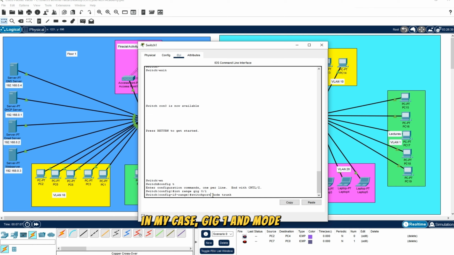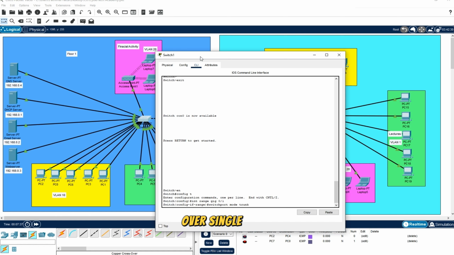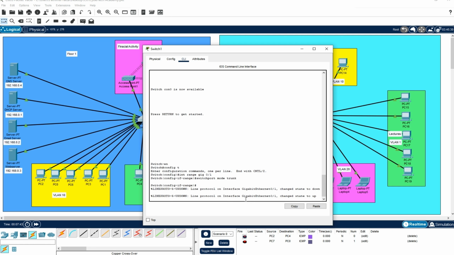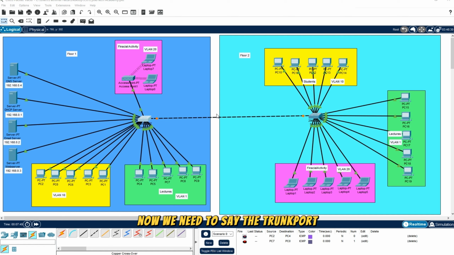And mode trunk. Here you can ask me a question like why we need to change the mode to trunk. Because by default the switch port is in dynamic auto mode. I need to carry traffic from multiple VLANs, in my case VLAN 1, VLAN 10 and VLAN 20, over a single cable. Okay, let's press enter.